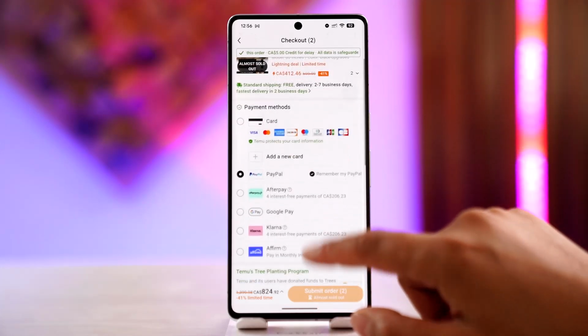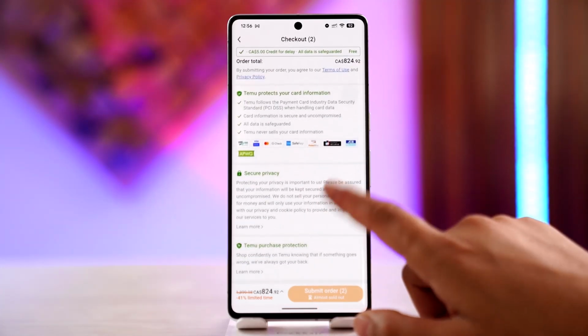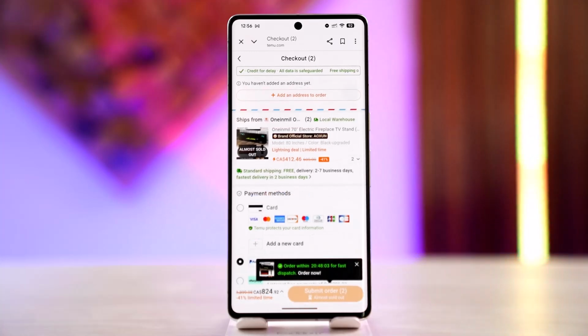PayPal. And then you want to go ahead and make sure to enable all sorts of permissions and follow the on-screen prompts in order to use PayPal on website.